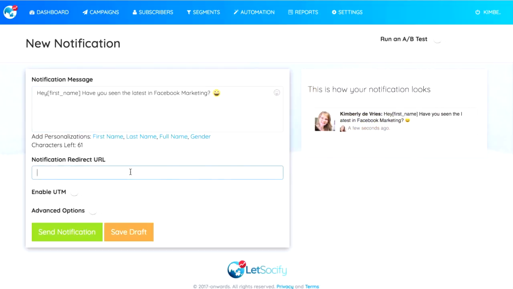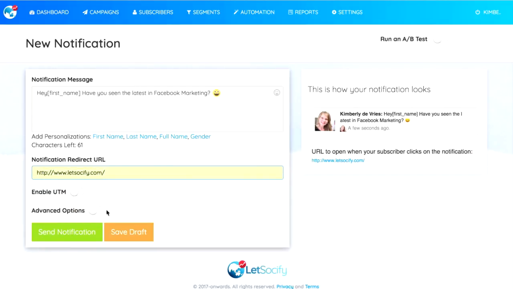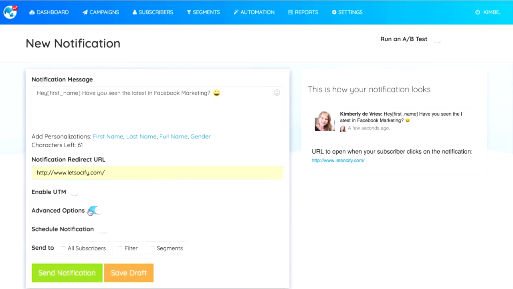And here's where you're going to put the redirect URL. So when they click on the notification, it's going to redirect to here. So for this one, we're going to do LetSocify.com. So that's going to actually take them to the sales page, for example. And then at this point, you could go ahead and click send notification, but I want to go into the advanced options and show you a little bit more in here.